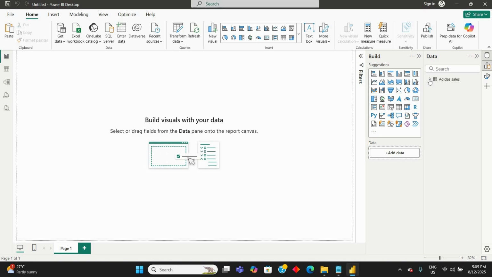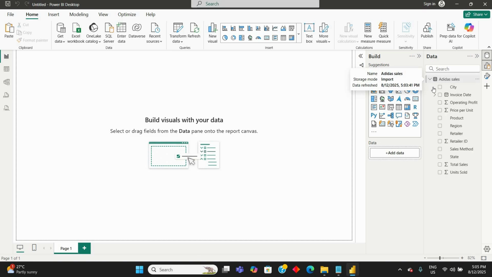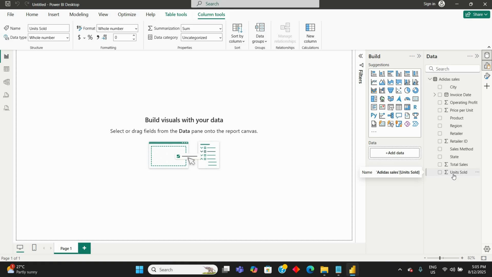Okay, and then we have our data at this right side panel. You can click on the drop down arrow, and right there you can see all the column headers. And then now our data is being divided into two parts. One is dimension and the other is a measure. You can see right here we have it to be total.